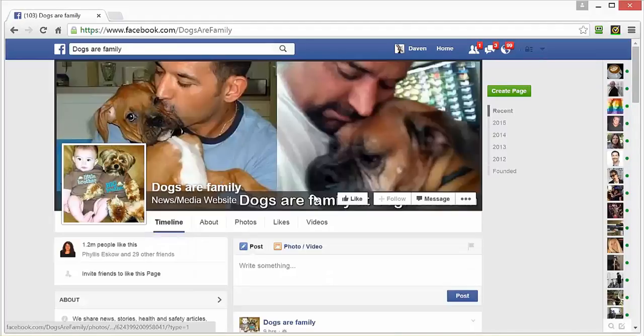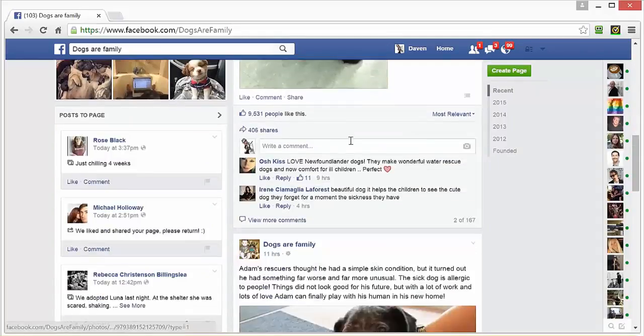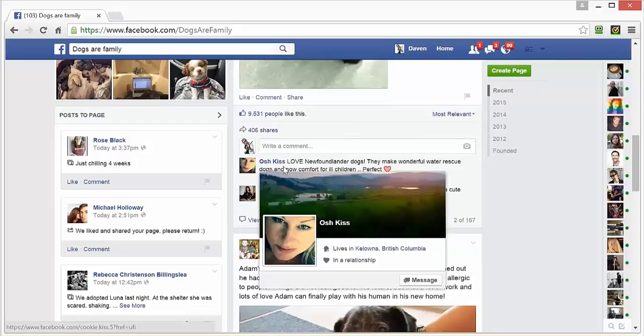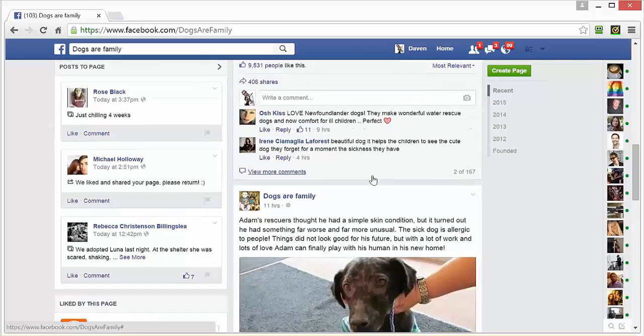All right, here we go. You can see that there are posts on this page and there are comments. Let's say that Osh Kiss is someone that you would want to connect with. You can say, "Hey, I saw your comment on dogs or family about Newfoundlander dogs. Yes, I agree, they make wonderful water rescue dogs. Good to connect with another dog lover." You can send that as a first message.